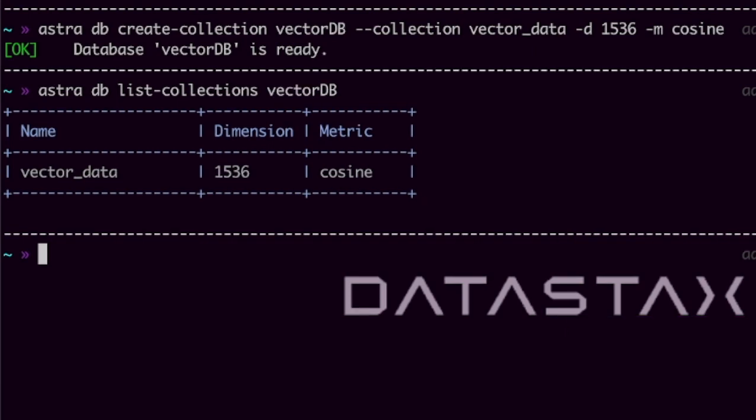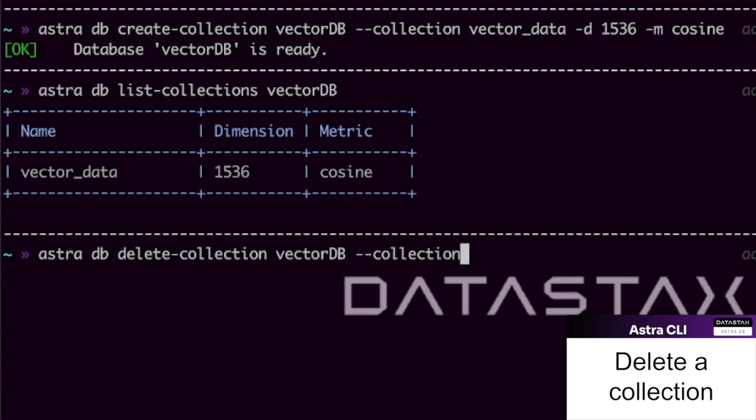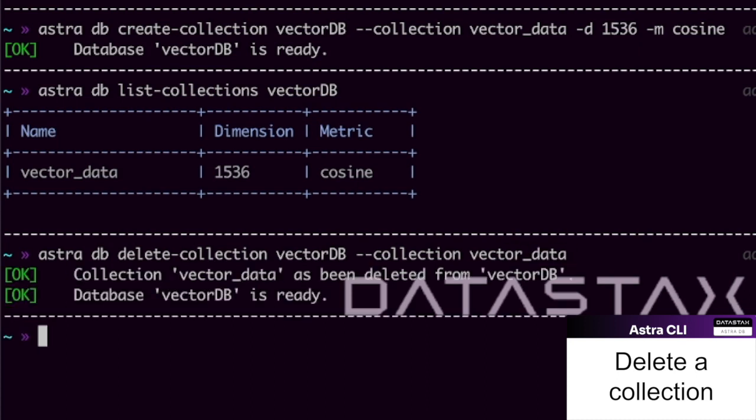Now let's say that we wanted to remove or delete a collection. For this, we can use the delete collection command. And again, we'll specify the database as well as the collection name. And once that's complete, we can go ahead and run the list collections command one more time just to verify that it is gone.